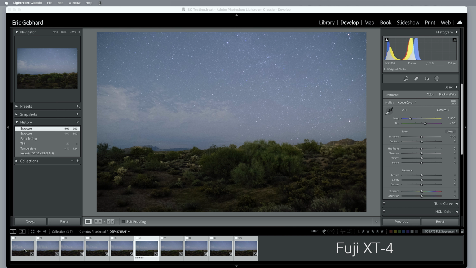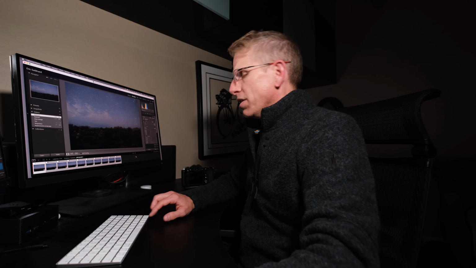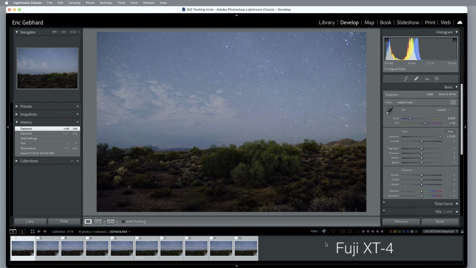So let's start at the ISO 100. Now one thing to keep in mind, base ISO for the X-T4 is 160 ISO, and I don't have that image in here, so we're just going to go with the 100, which is actually in the low setting. Okay, so this is the 100 ISO image.